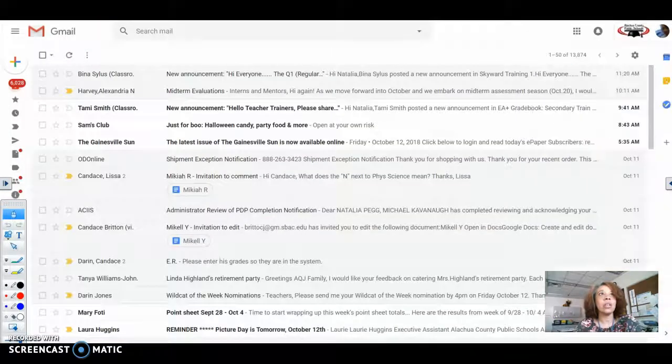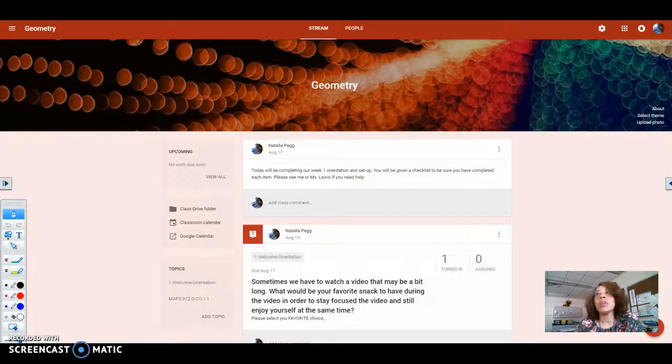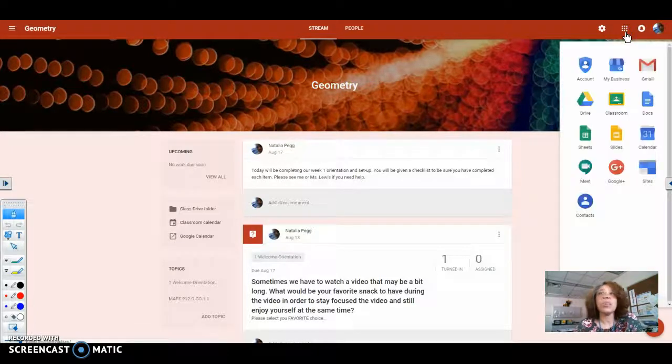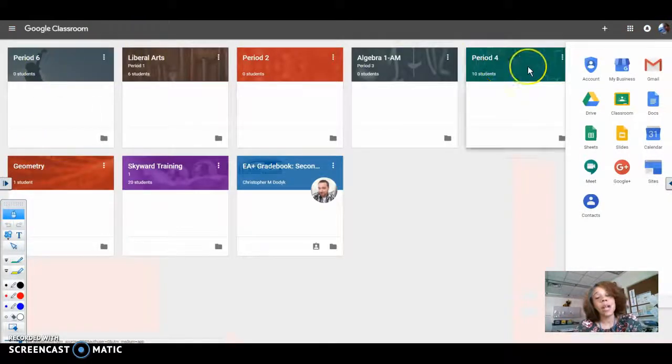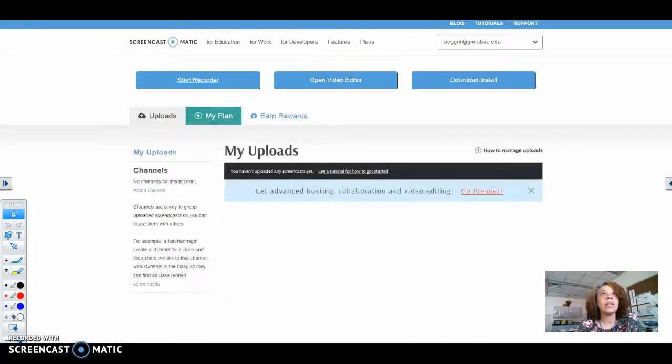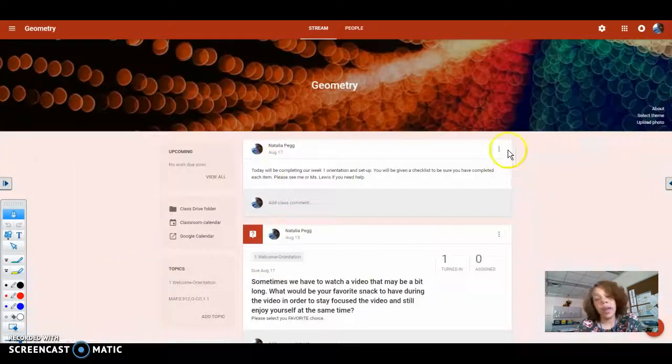Again, you're going to start at your inbox. You're going to go over to the grid in the top right. You're going to go down to Classroom, select Classroom, and it will bring you to the list that was here before. If you have any other classrooms set up, you'll see them. Otherwise, click on your link, click on your class, and you'll see a stream here.